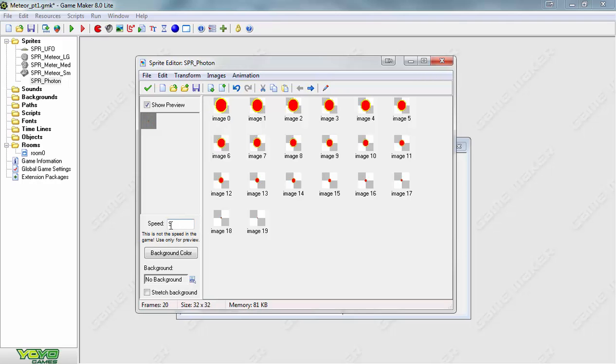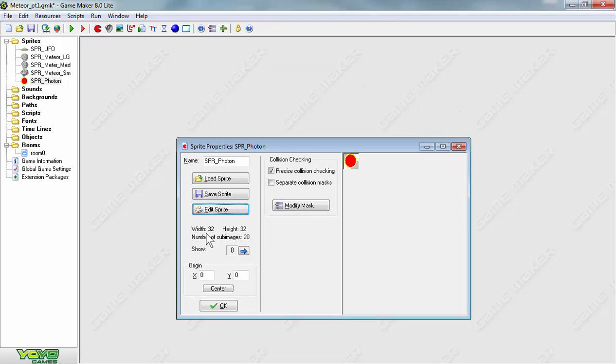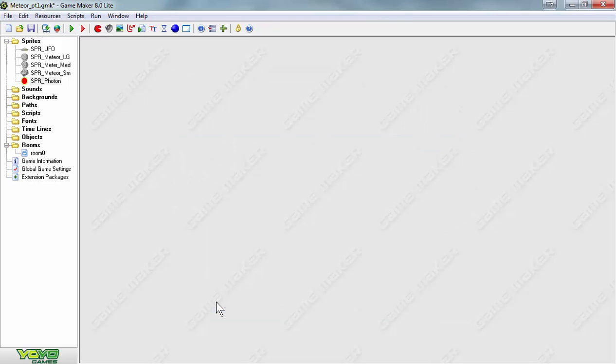Let's change the speed to 10, making sure the show preview box is selected so you can see what's happening. Then let's press OK to save the changes, save your sprite, and then save your file again.